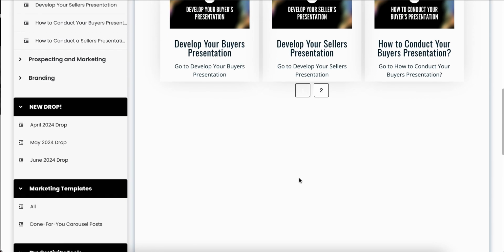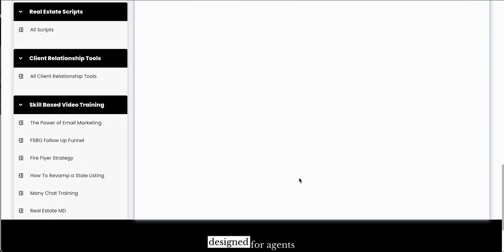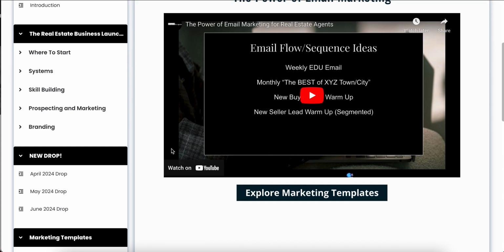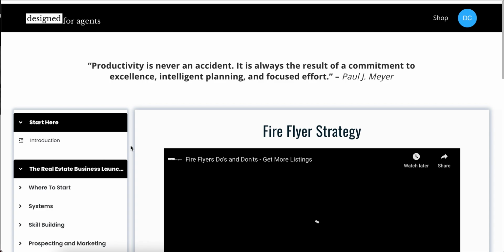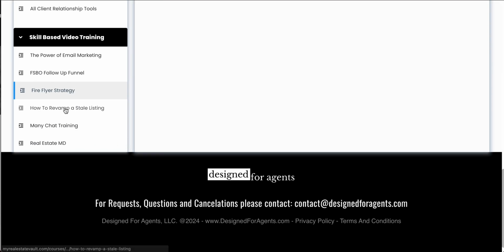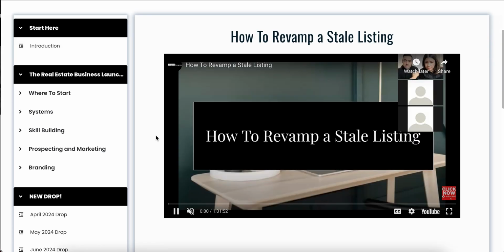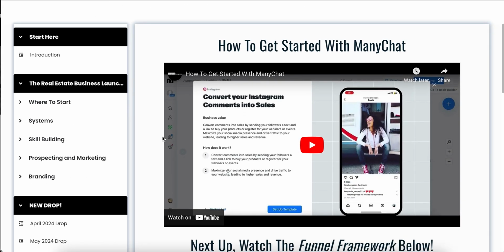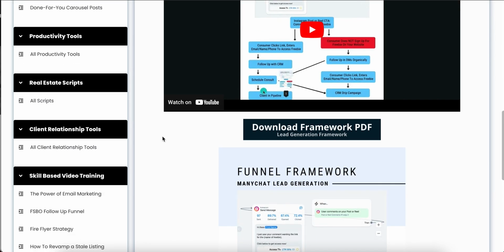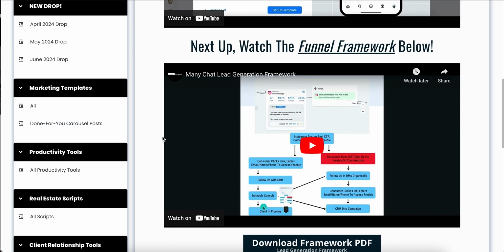From here, we also have a skills building area, right? Skills based trainings where we go over the power of email marketing. We cover things like fire flyer strategies. We have full training on how to revamp a stale listing. We even have an entire ManyChat series where we go over how to get started with ManyChat, the funnel framework, and how to actually get your funnel set up.